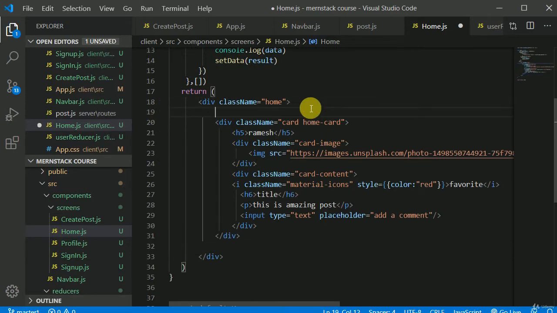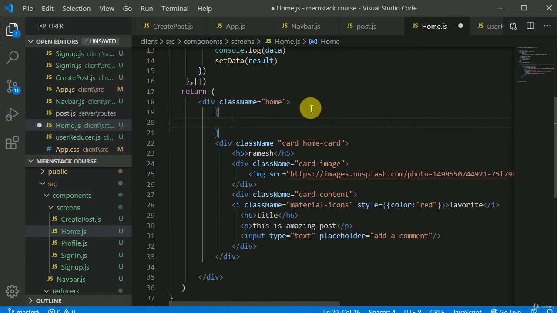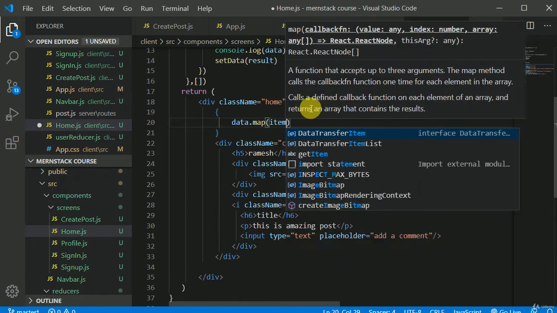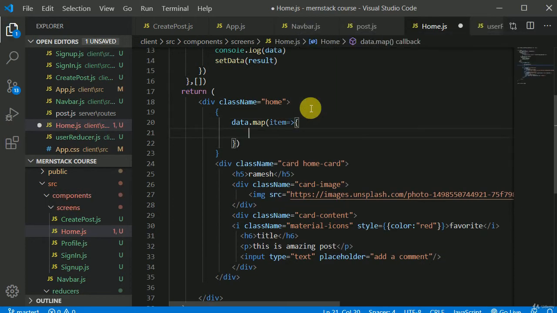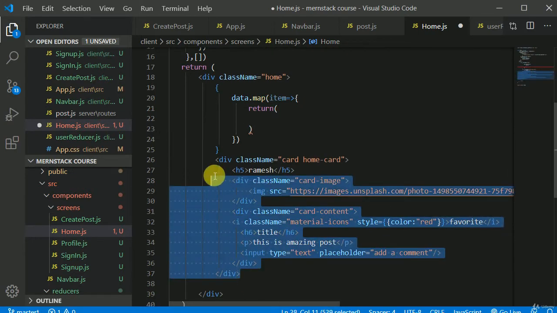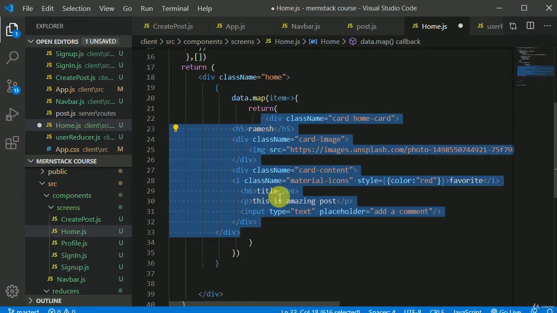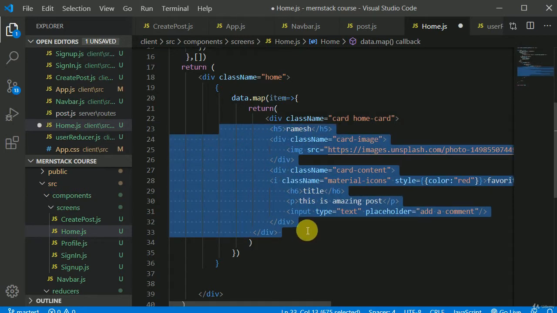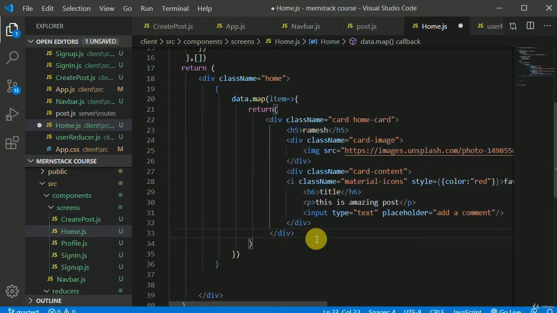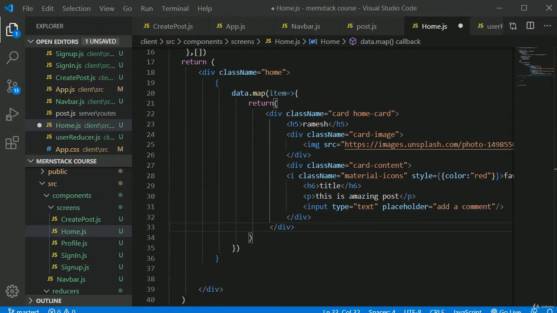Okay, so first of all I'll be iterating over data dot map, right? So I will be iterating, and here I can write item, and in here we can return this, like so. Okay, and let's first test this.